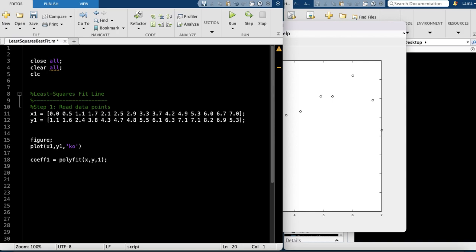All right, now I have A and B, the optimized parameters, but I need now to draw this line. To draw this line, I need another vector that allows me to evaluate y at each of these vector points. I will call this vector xp, and this vector goes from 0, with steps of 0.1, and ends at 7.